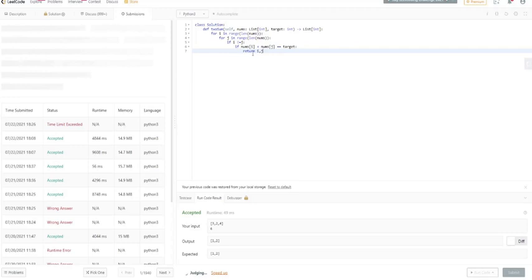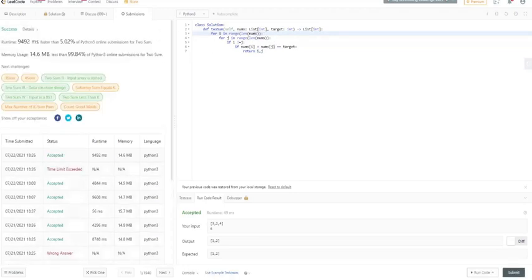What you can do to make it a lot more efficient is, so what we're doing here is for i in range len nums, for j in range len nums. Oh, there you go. 9492. So that's very, very slow, right? Only faster than 5% of the submissions. Memory is just fine though.